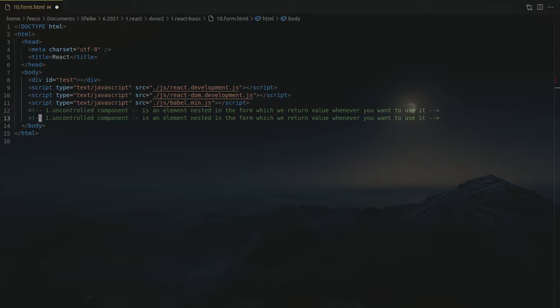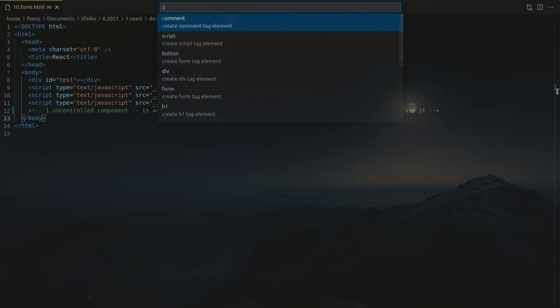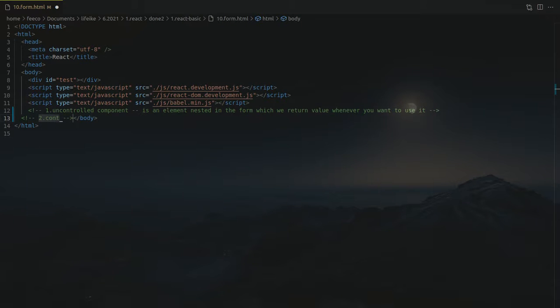And so controlled component is an element nested in the form whose state will be stored, and the state value will be returned when used.